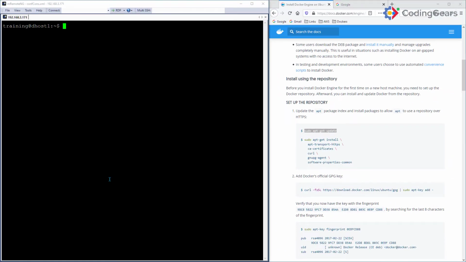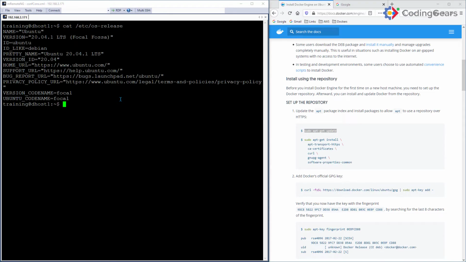Here is my Ubuntu terminal. On the left and the right, I have the Docker documentation open with all the instructions. The URL to this page and also the specific steps that we follow in this video will be provided to you as a resource. So on the terminal, let us first check the OS release details. As you can see, it is Ubuntu 20.04.